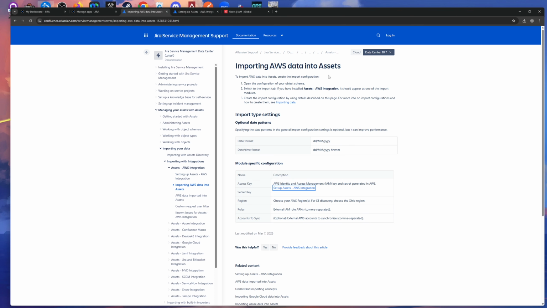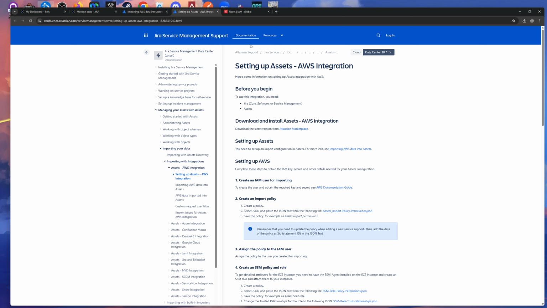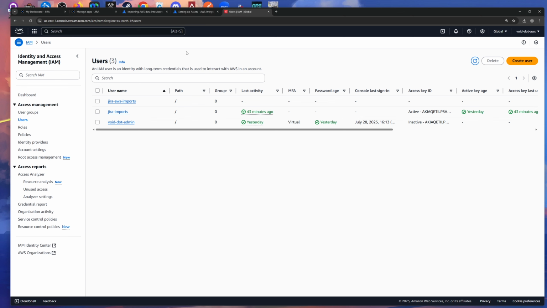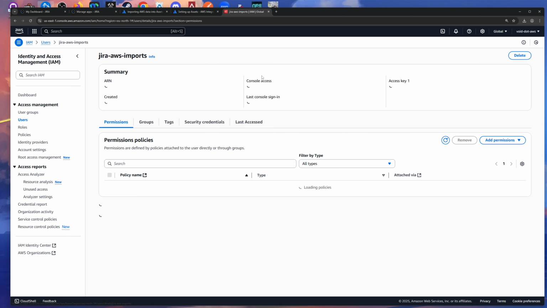So I don't know what Atlassian did here. They say we need to import AWS data into assets in Jira, and that you need an access key and secret key, but they don't actually provide the steps. It's not really intuitive if you don't know what you're doing and you're a beginner, or maybe you don't have AWS experience to follow these steps, right? So I'm going to show you exactly what you need to do after you created the user and attached that policy to the user. You just go into this user and click on it after you created it.